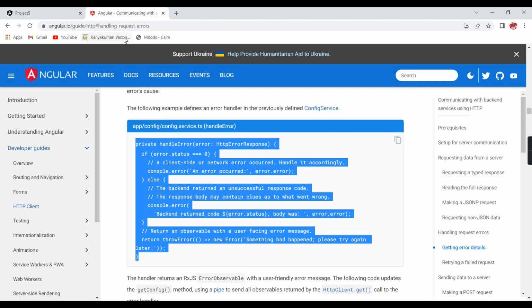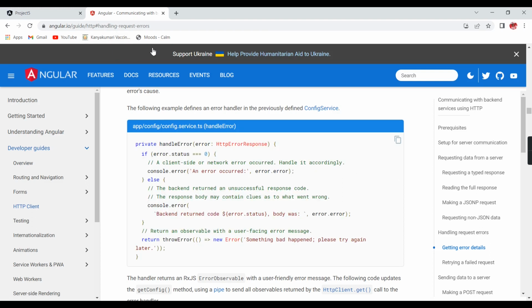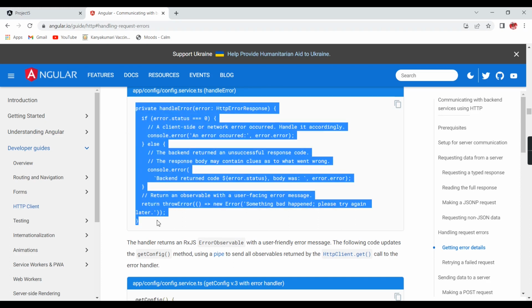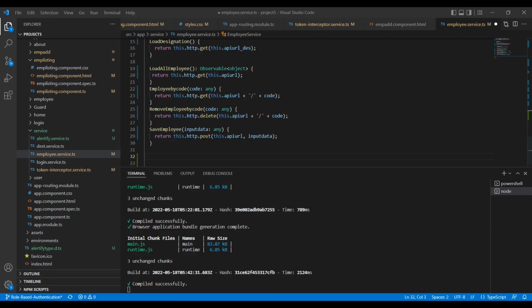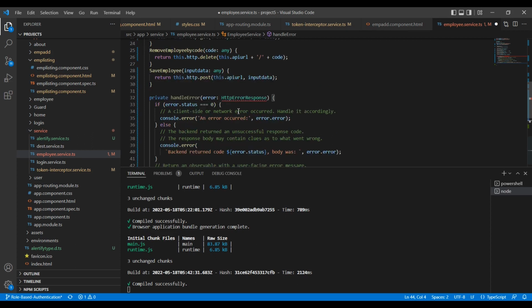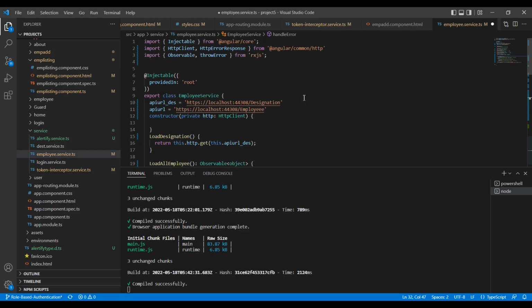For handling the error, Angular provides a mechanism called HTTP error response. This is our Angular official website. I will share this URL in the description as well. On the right side, under getting error details, they have provided one default function. Let me copy it and use it in my code. I am adding it in the service. Okay, I included the handleError. The HttpErrorResponse is showing an error, so we need to import it. Okay, the error is resolved because it is included in the import section.